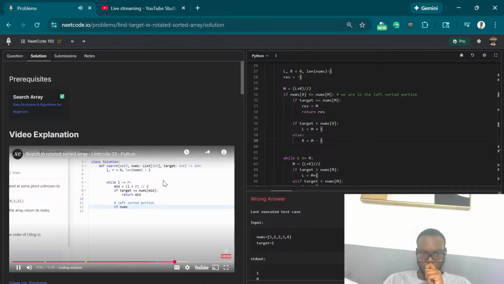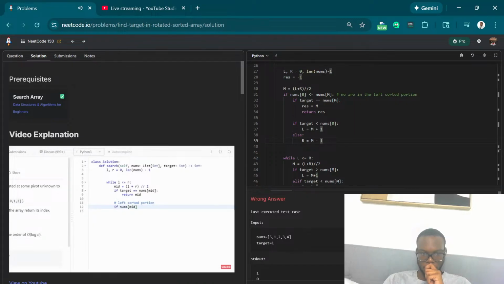The middle value is greater than the left value. Well, greater than or equal, right? Because it's possible that the middle value and the left value could be the same value. The else condition would be that we're in the right sorted portion. So the simplest case is that our target is greater than the middle value.